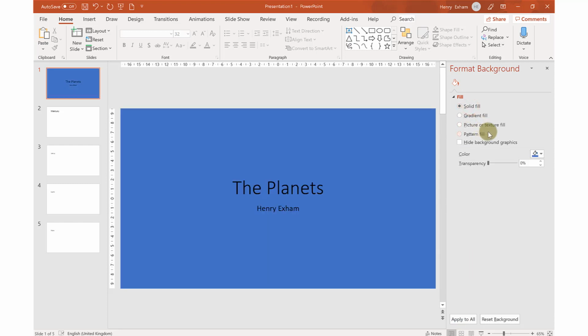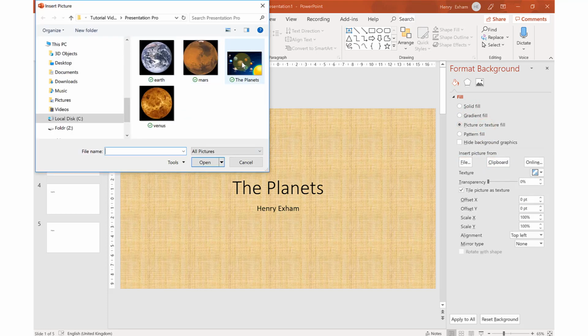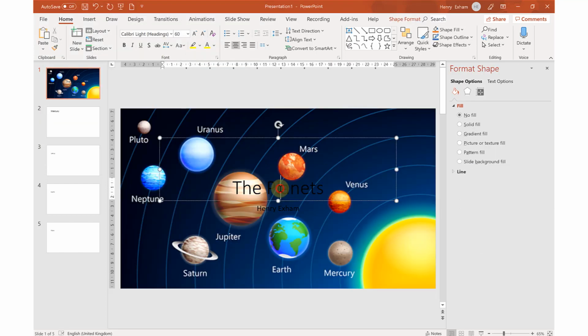Okay, for now I'm going to use a picture, and I'm going to insert it from a file, and I'm going to use this one here that I've found. Okay, and it's going to stick it to the background, which is nice there. Alright, however, now the text doesn't show up, so I need a bit of text editing here.